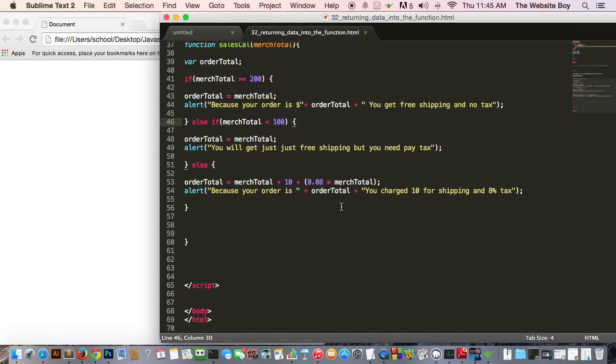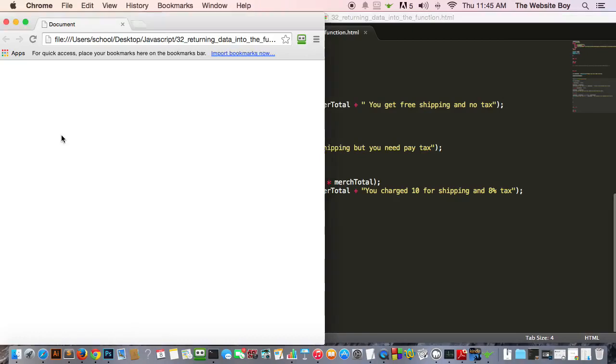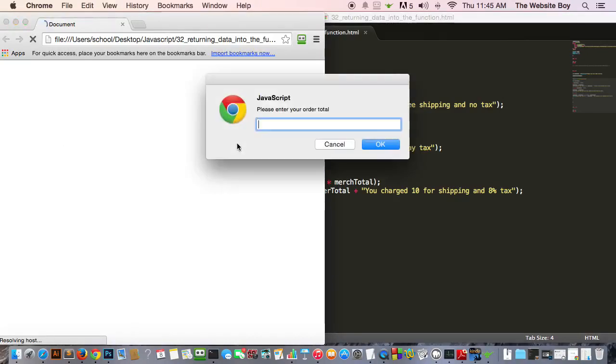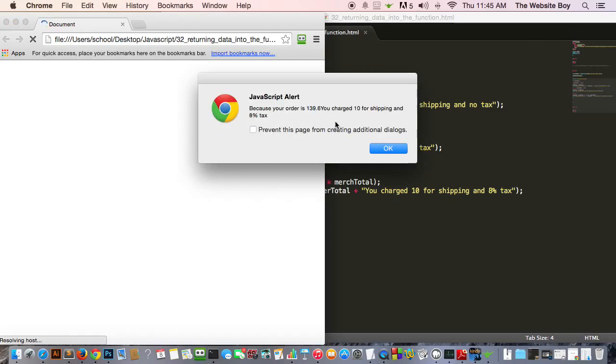And let's see, this is below, so anything in between 100 and 200. All right, so let's do this and let's make this 120. And then because your order is 139.6, you get charged $10 for shipping and 8% tax.